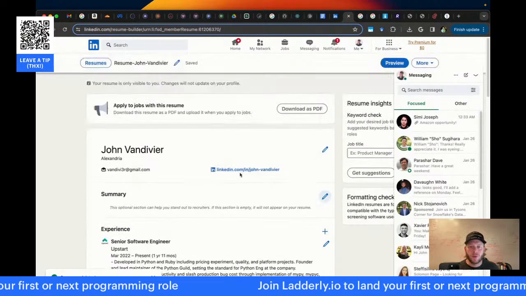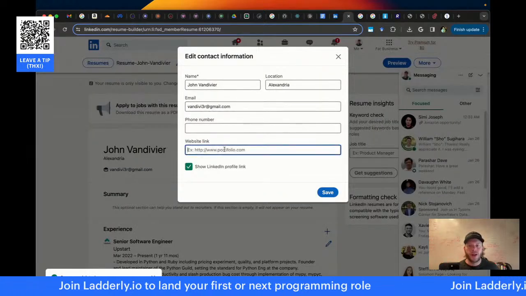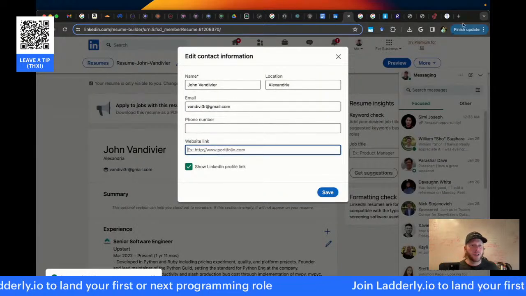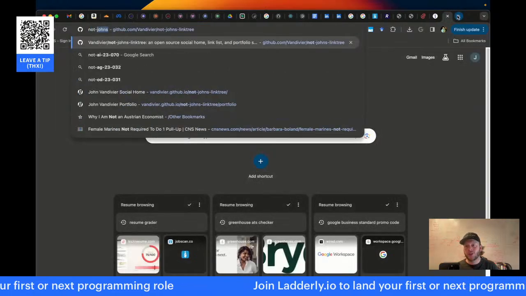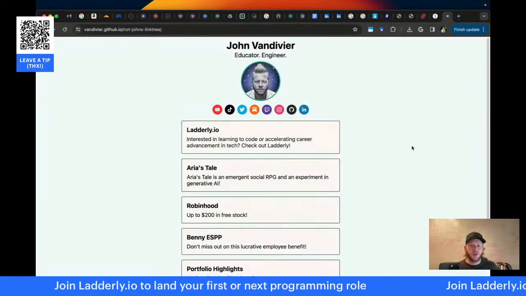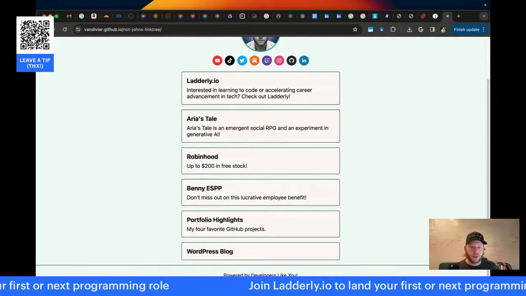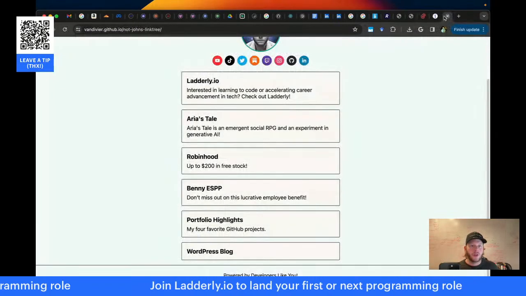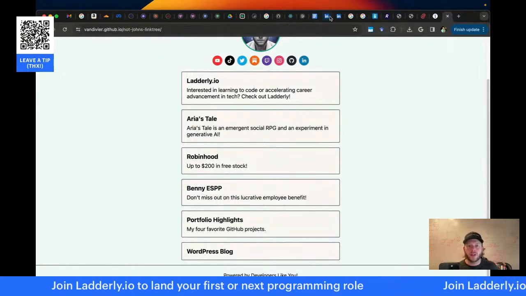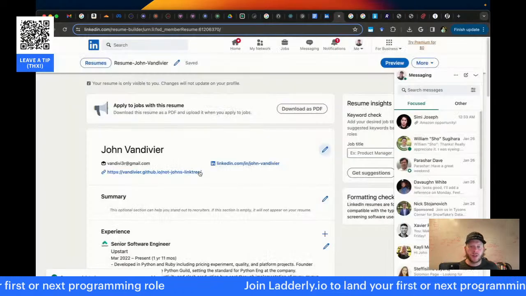You also want to click edit here and make sure that you put your link to your portfolio here. So in my case, that's not John's link tree. By the way, this portfolio that I have right here is completely open source, like the website. Check out the source code here. So if you are in need of a portfolio site, you can go copy that. But basically, you just paste it here, save it, and now it shows up here.